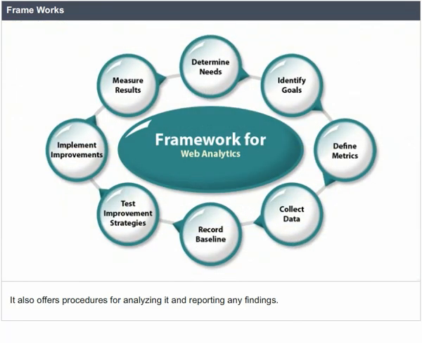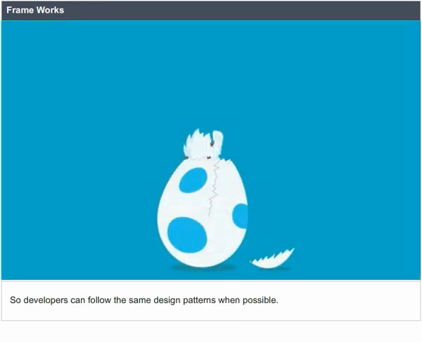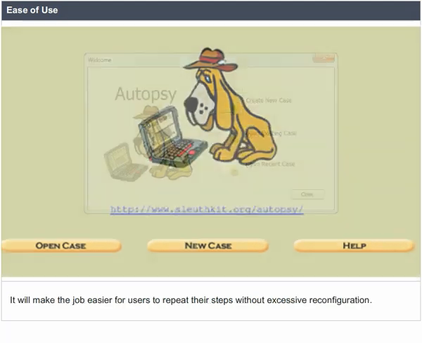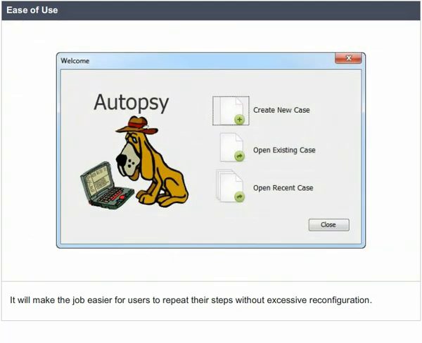It also offers procedures for analyzing it and reporting any findings, so developers can follow the same design patterns when possible. Ease of use. The Autopsy browser must offer the results and historical tools. It will make the job easier for users to repeat their steps without excessive reconfiguration.